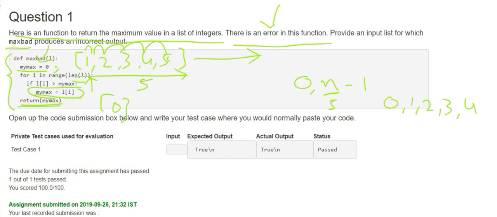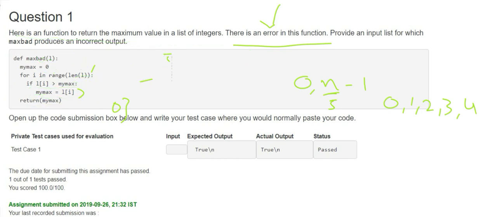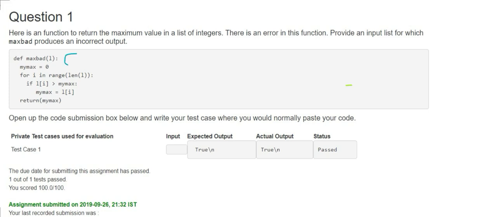Okay, what if the list contains negative elements? Okay, let's see. Let me just erase these things. Suppose the list is -1, -2, -3. Let's just take 3 elements only to make it simpler. The current maximum element in the list is 0. For i in range of length of L, it will be iterating over 0, 1 and 2.